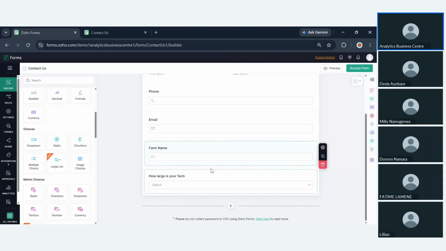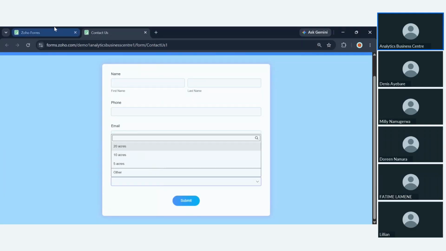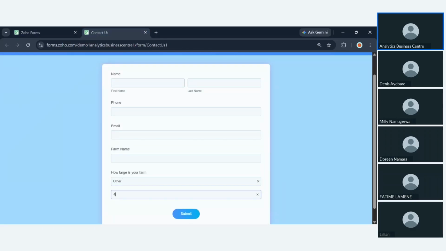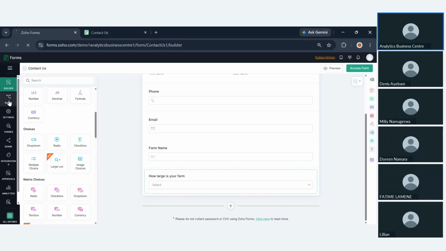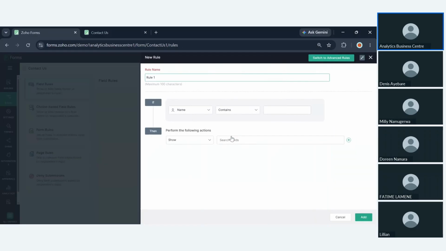So now immediately it's updated. So now if I want, I have that drop down option there. So if I select other, then I can type how many rows are. So now if I configure rules, I could say configure now.